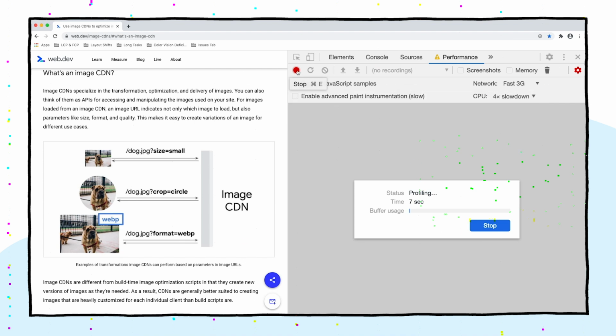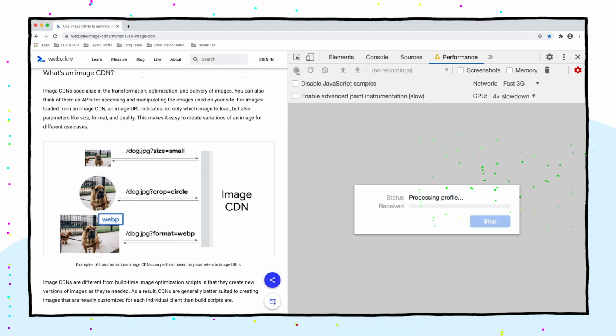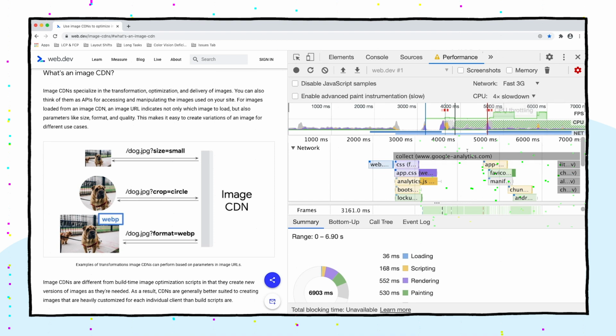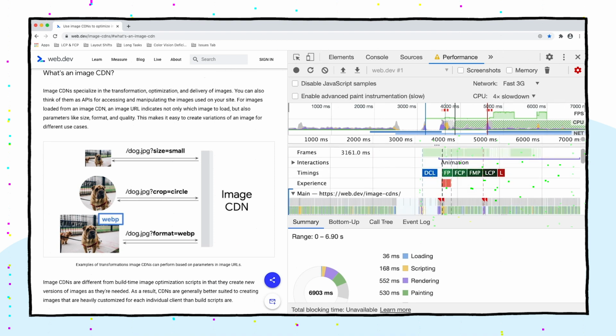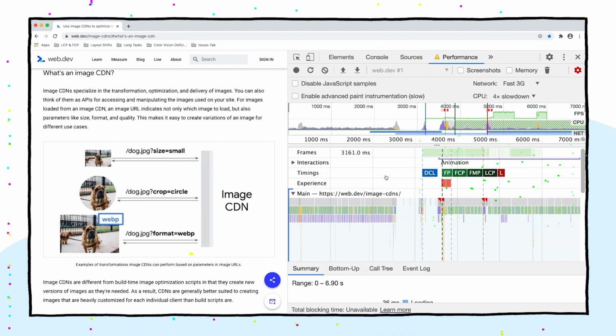Okay, and I'm going to stop and we can discuss what we see. Let me just ramp this up here. Now, the first thing to notice would be the timings row here, to remind ourselves what these are. DOM content loaded. This has been around forever, hasn't it?